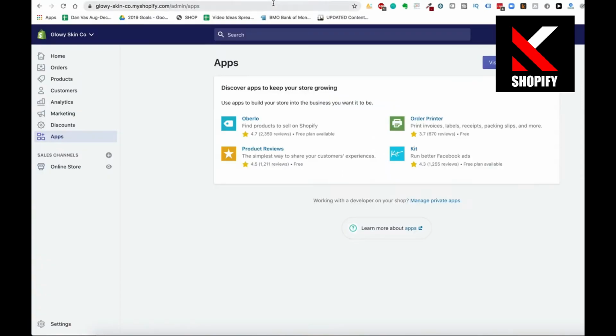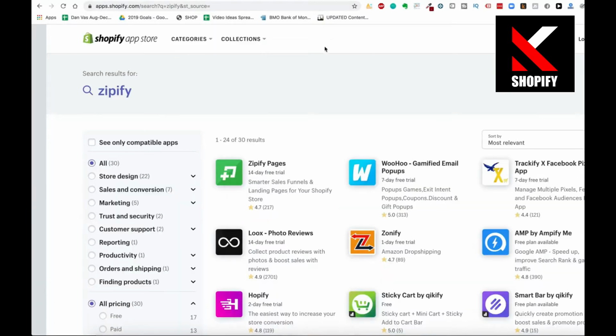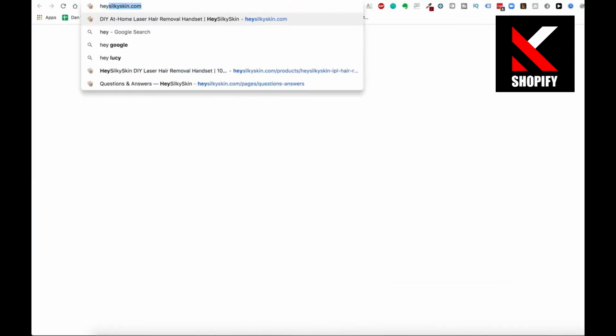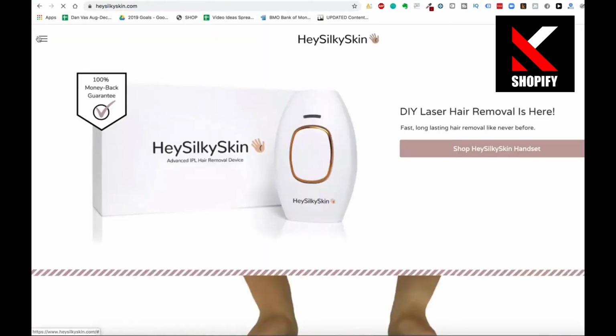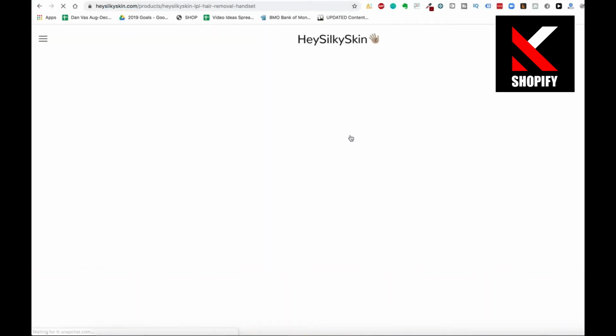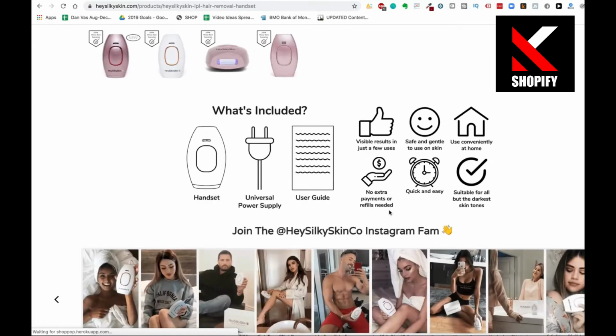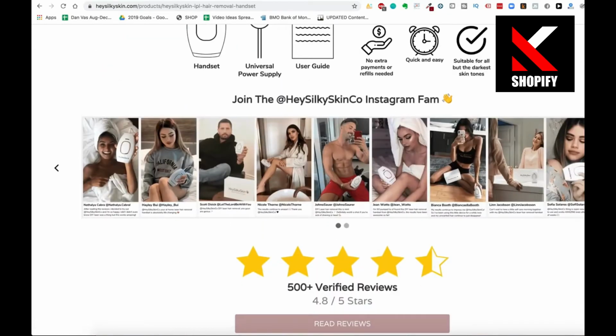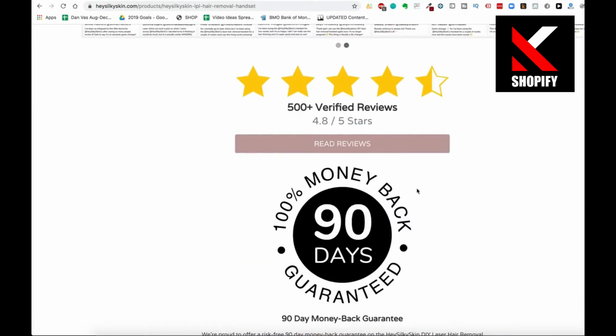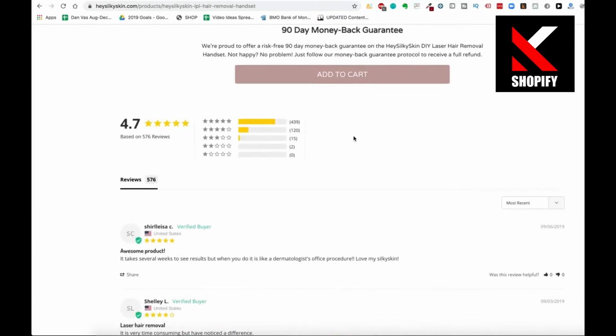I like to make sure that I make my product page super nice, just like Hey Silky Skin made their product page. So if we go here, we can see they're not using any kind of funnels, right? It's just a product page with some beautiful pictures. This is a scrolling social proof thing they have. And then if we go down, this is Luke's as well.